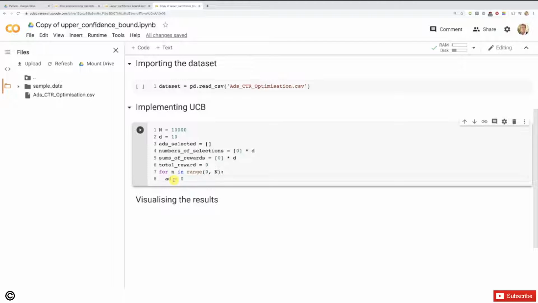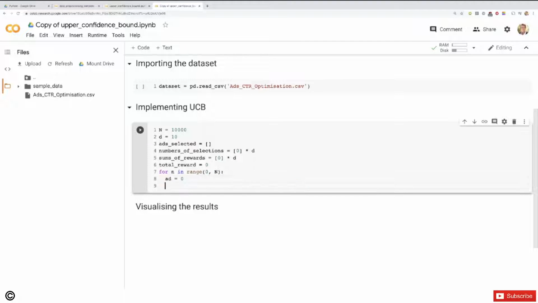We just have to follow a certain logic where we know that the ultimate goal is to select the ad that has the highest upper confidence bound. All right. So then, do you think we have to already start that second for loop? Well, almost, but we need to do something else. We need to introduce a new variable, which will be that maximum of the upper confidence bound.